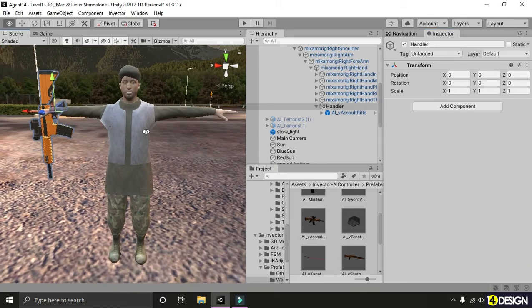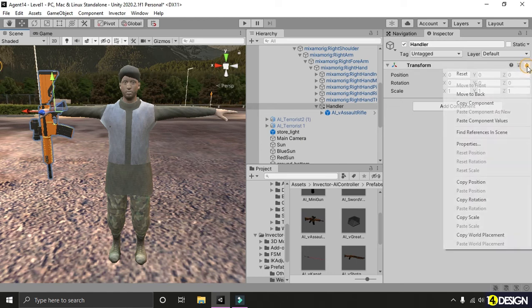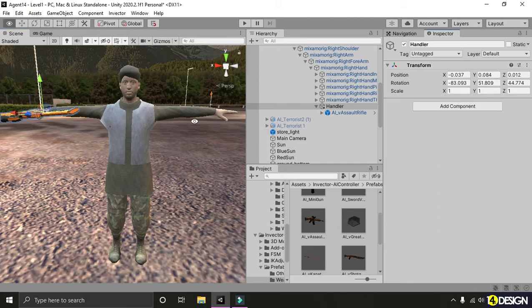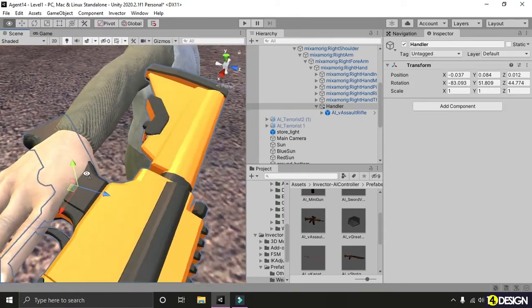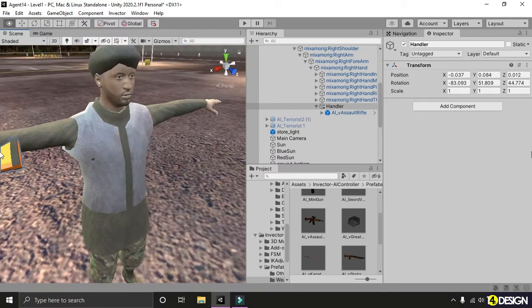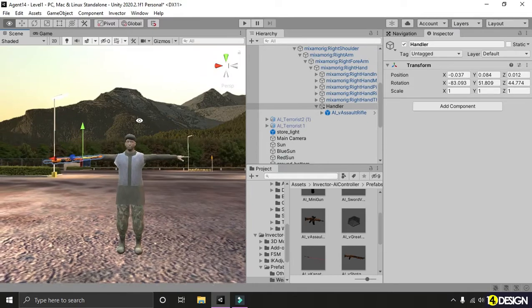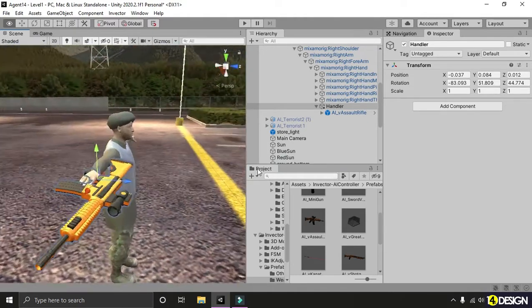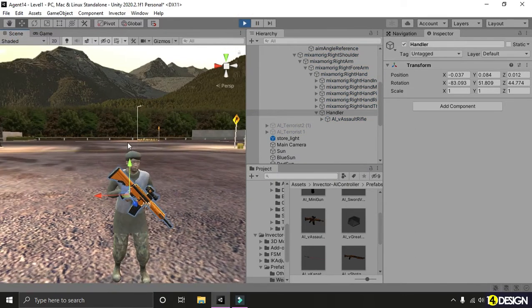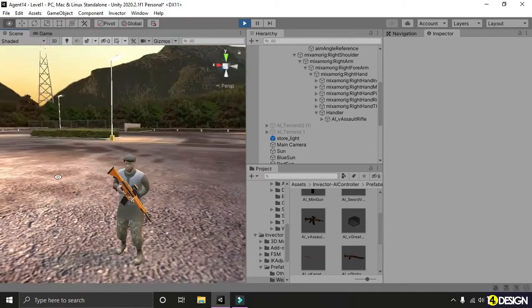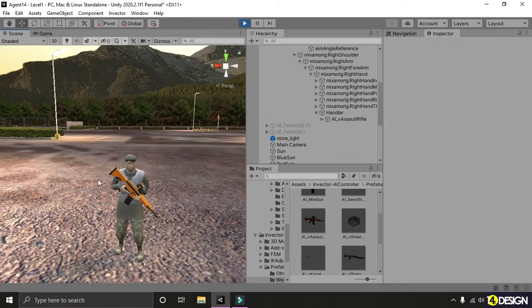Now as you can see, the handler position that we created has been deleted. No problem, we're gonna click on the dots there and click on paste component values. What this does is it just pastes the transform of the handler that we created on the game view into this one. Now if we go and hit play, we can see that our enemy is holding the gun correctly.